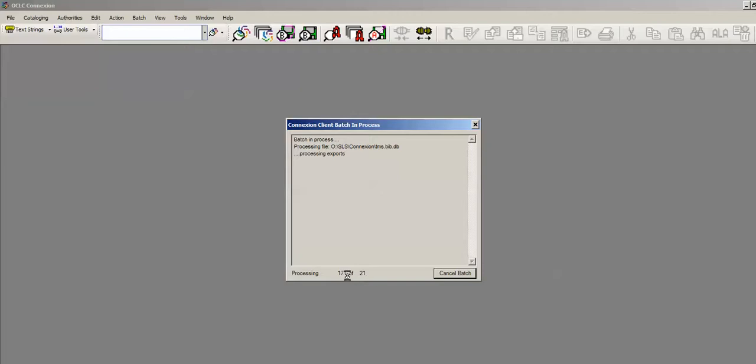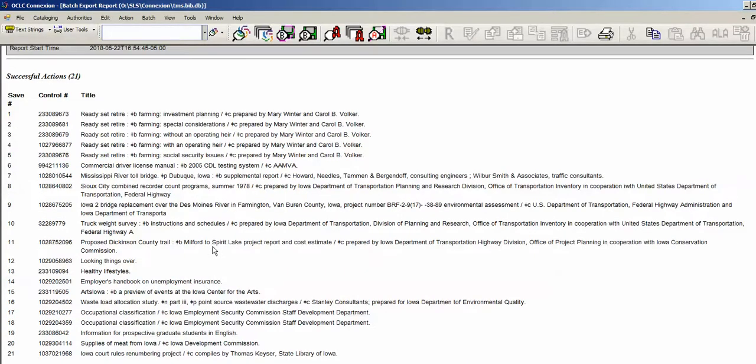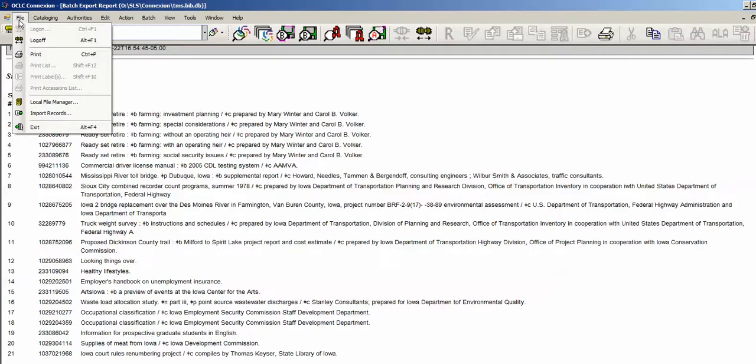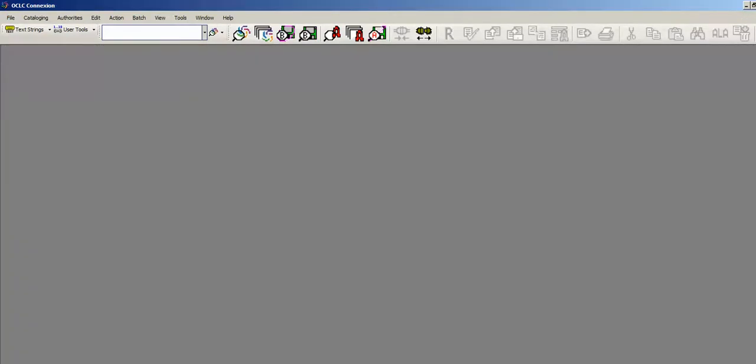It runs and shows you the progress. It's working on the records here, and then that disappears. It will bring up a batch export report, and this will list all the items that you had in your file. And if there were any errors or problems with doing this part of the process, you'll get some error messages here. Usually it works pretty well. You can print this out to hold on to it just by doing File, Print up here. I don't really feel the need of having a printed copy right now, so I'm not going to do it. So I'm just going to close that.